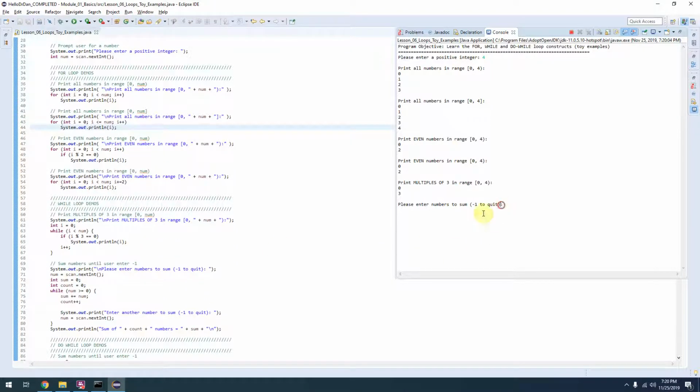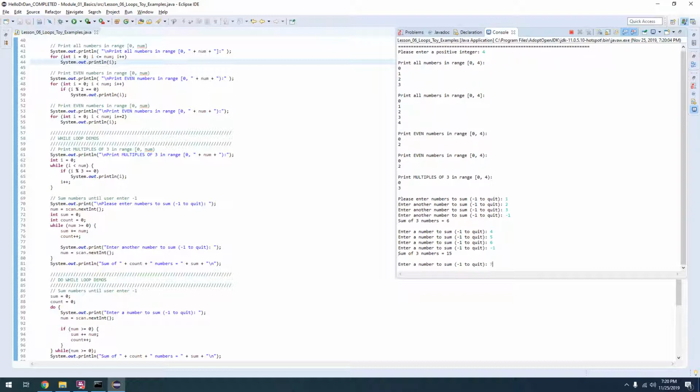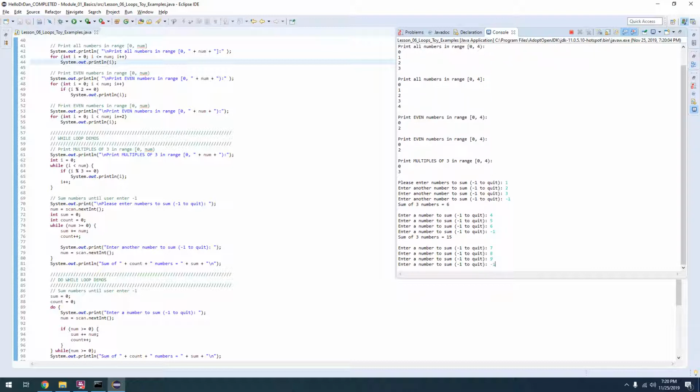Then we're going to go down to the bottom, and it's actually going to use while loops and do while loops. It's going to sum a few numbers, and this time, instead of knowing exactly how many times we want to loop, we just loop until some event occurs, in this case a -1. So please enter numbers, so 1, 2, 3, -1. It sums them up to 6. So we do it again, 4, 5, 6, -1, 7, 8, 9, -1.